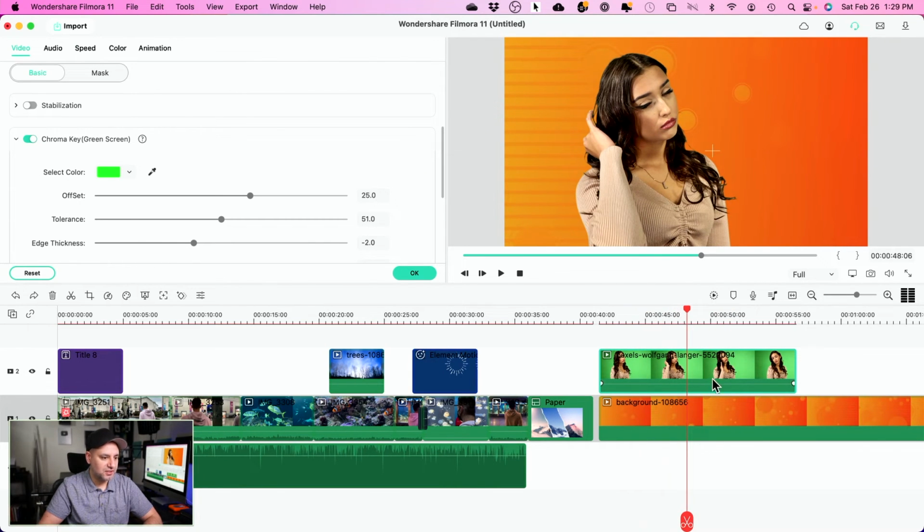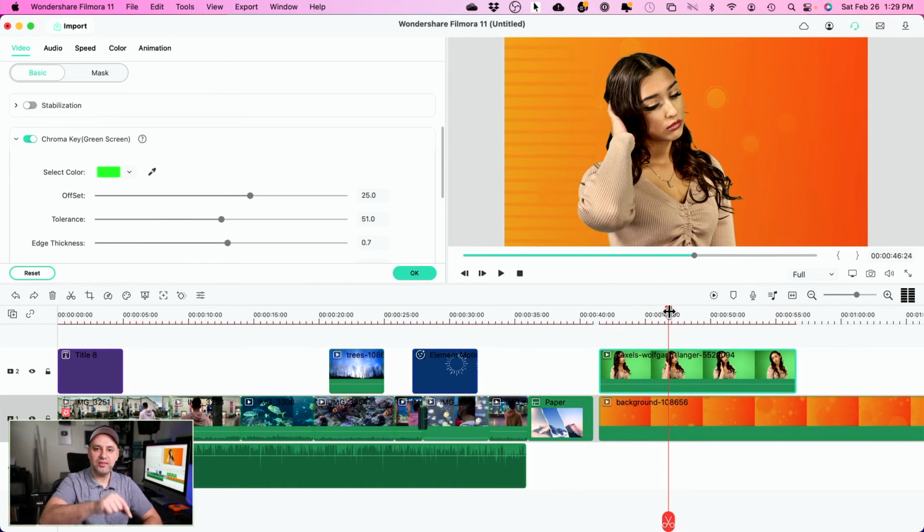And then I could go ahead and select the top one and just work with any of these settings just to make sure I don't cut anything from her that I don't want. But it's really that simple to use green screen and change out the background here in Filmora 11.